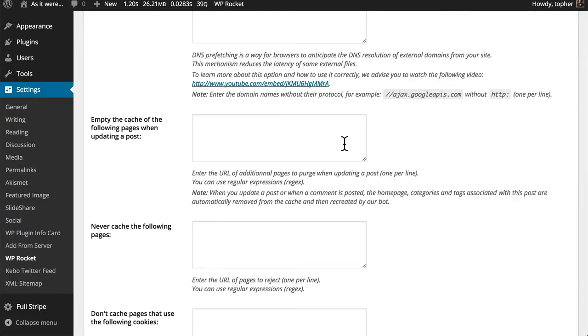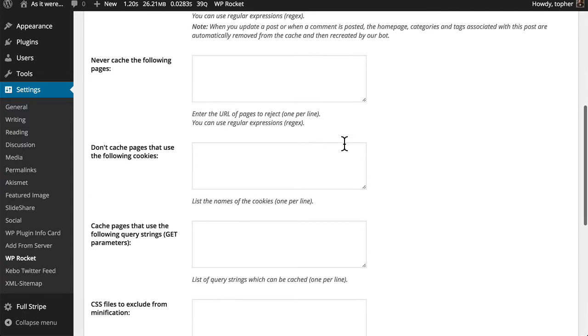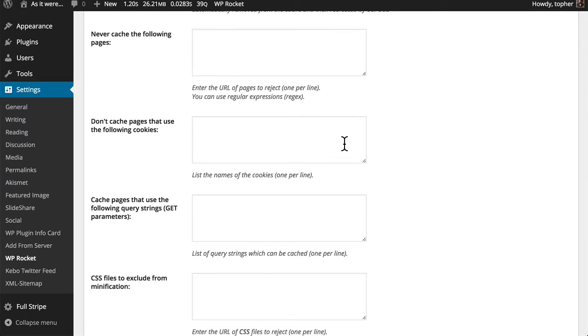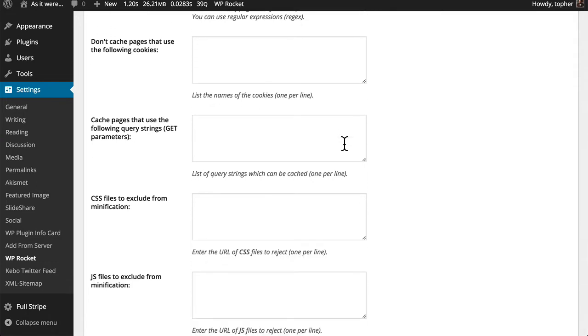Here's a box to empty the cache of the following pages when updating a post. Normally, only a single post has its cache flushed when you update it or create it. But this gives you the option to also flush some other pages. Then there's an option to never cache a list of pages, and don't cache pages that use the following cookies. This is particularly useful for things like e-commerce that use specifically named cookies. And you can say cache pages that use the following query strings, get variables. This would be like a search results page.